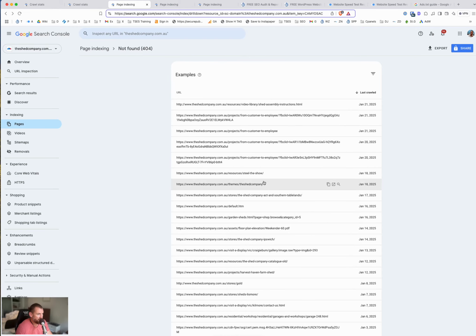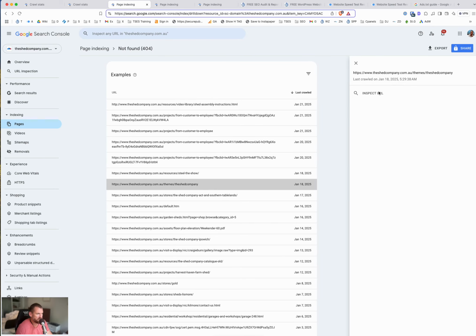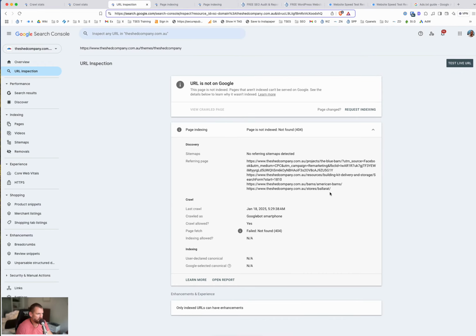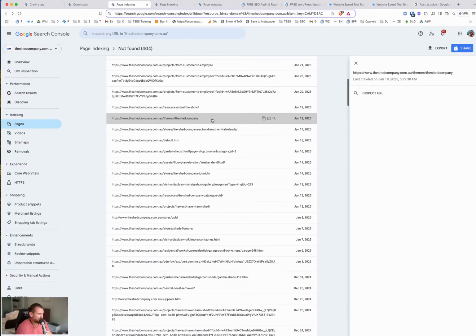Some of these are like theme locations. This is not ideal, so let's see where that's coming from. That actually may be a typo in the code somewhere. Looking at this, that's one that we want to investigate. We shouldn't be linking just to this folder here in the theme. So that one we probably want to do some work on and find out what's going on there.